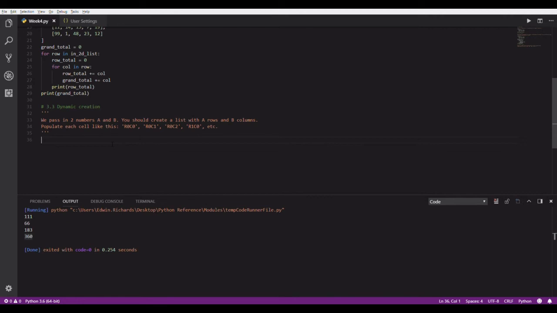Next, let's see, we pass in two numbers, A and B. You should create a list with A rows and B columns. Populate each cell like this: R0, C0 for row 0, column 0, then row 0, column 1, row 0, column 2, and so on and so forth. Let's say you had 3 columns: column 0, column 1, column 2. Then it should jump up to row 1 instead of row 0, and start all over with column 0 again. Okay, so let's think through this one.